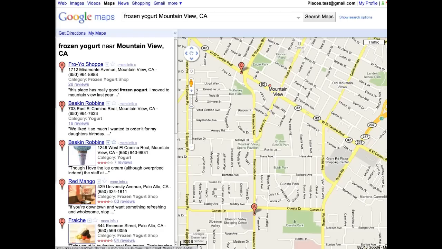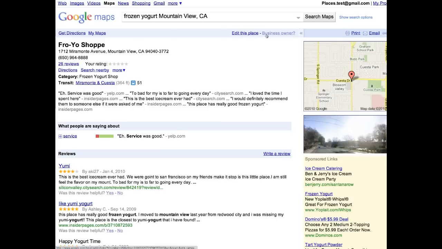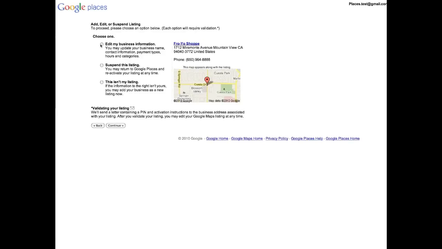We're going to talk a little bit about how you hide your address. If you click on the More Information link on your business, and you're already a business owner, you click up there, you can now edit information about your business. So let's go to Edit My Business Information and hit Continue.